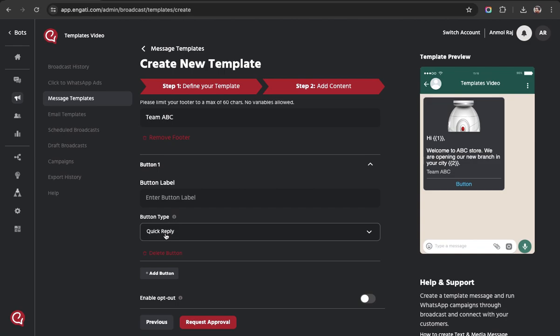On the bot, when you're actually doing a broadcast using this template, what you can do is use this quick reply type of a button to trigger any path on the builder. So you have multiple paths on the builder. Any path you want to trigger on the builder, that can happen through the quick reply type of a button. For now, we'll take the quick reply type of a button.